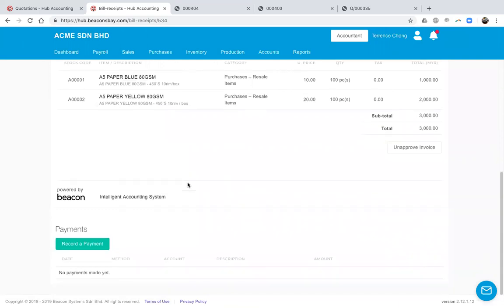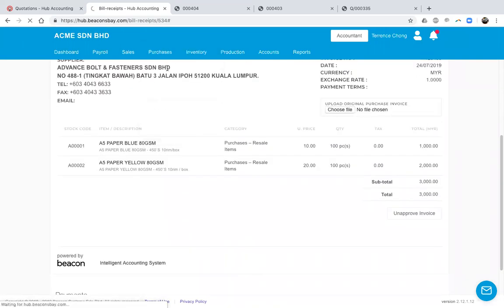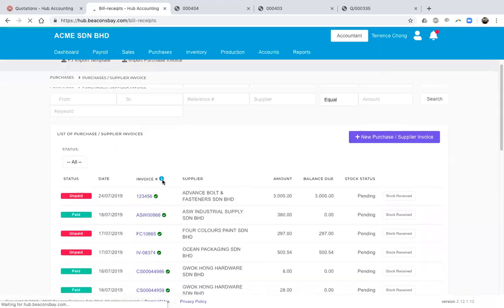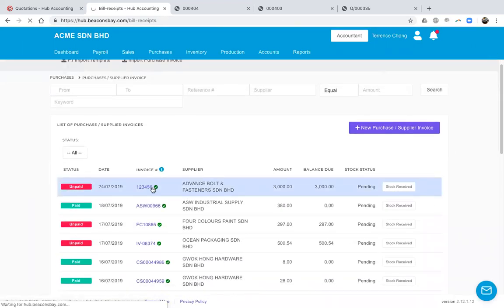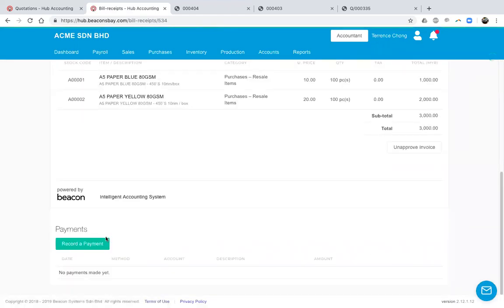Now that we want to pay our supplier, we can always come to this purchase. Click on purchase. We just choose the invoice that we just created, the supplier invoice that we created. And then we want to make a payment. So what we do is we click on here, record a payment.